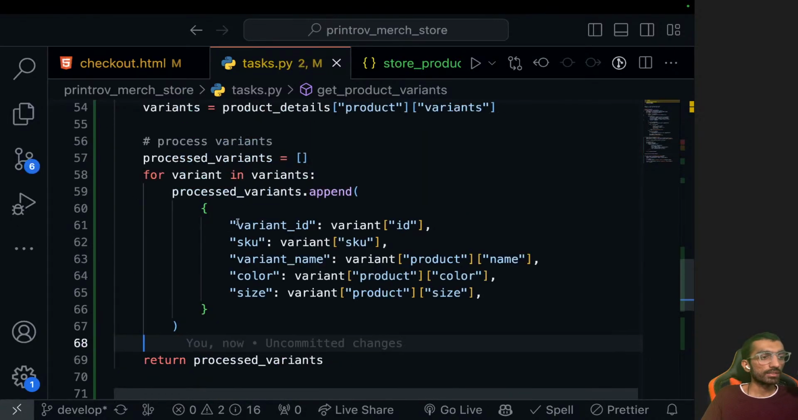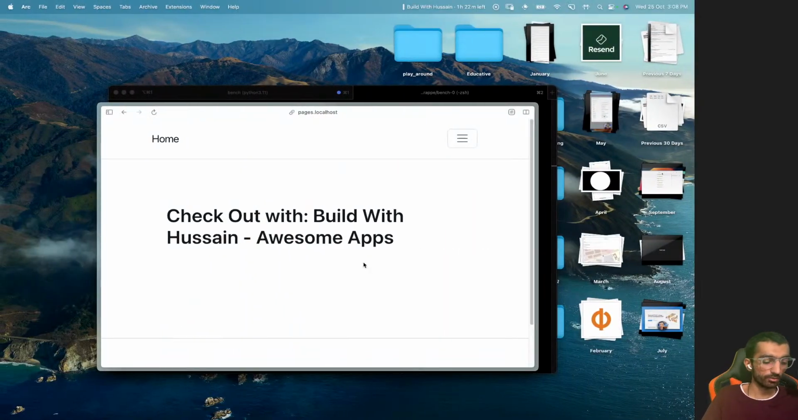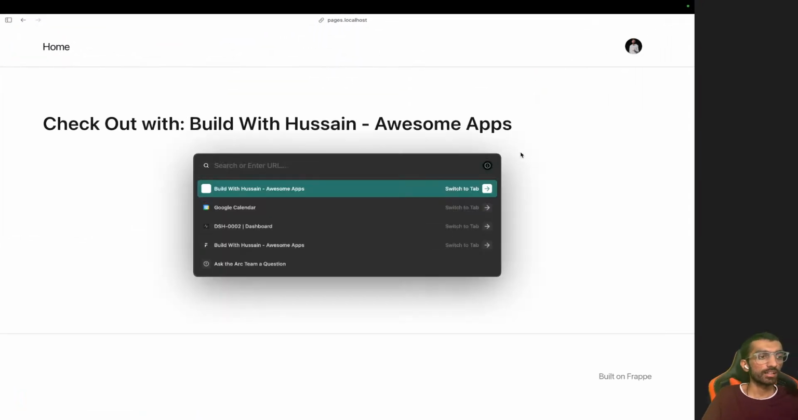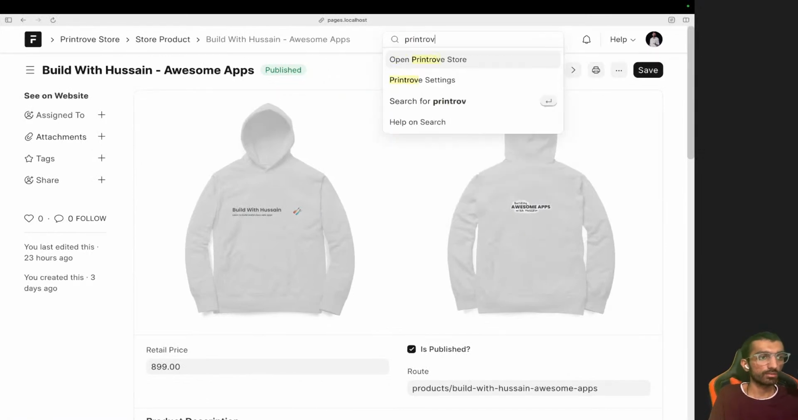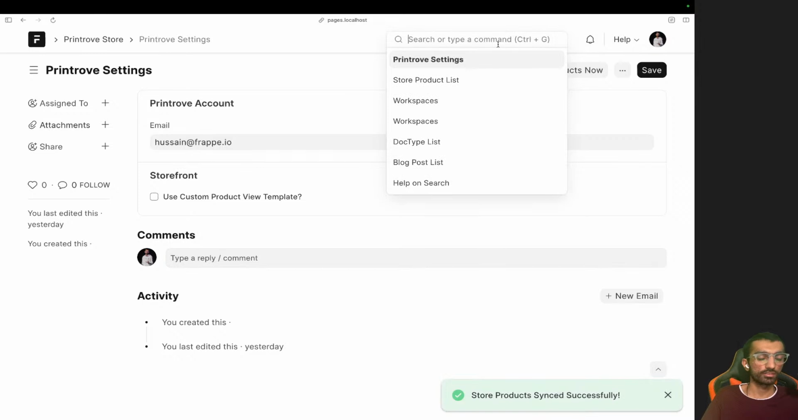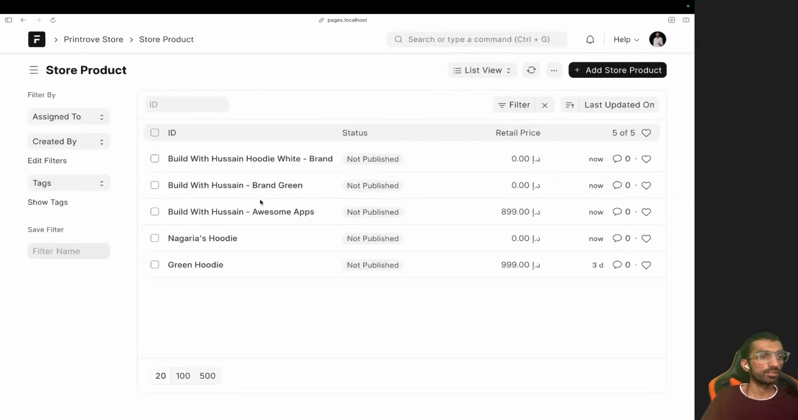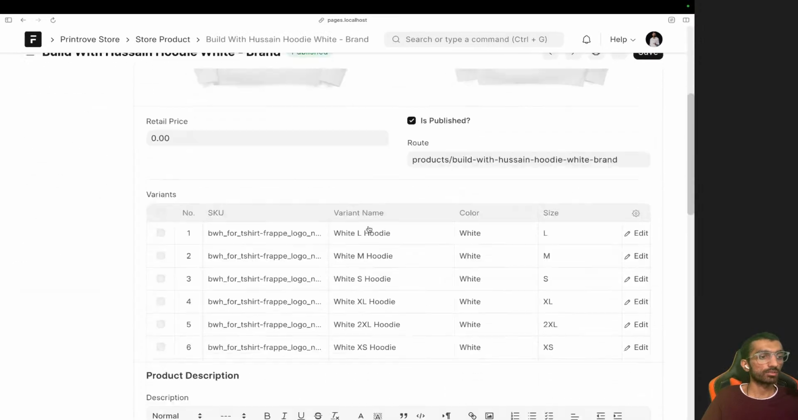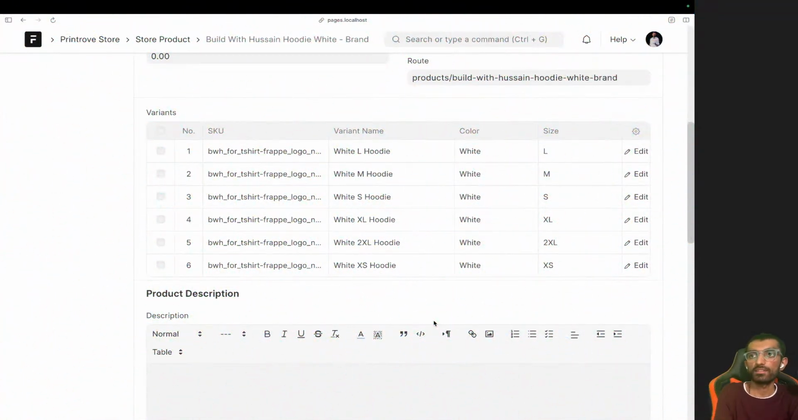So okay, let's test it out. So how can we test this? Very easy. We added a button to do just that. Try to sync the products. Print row settings. Oh, it's taking time now because for each product it's fetching its variants as well. So let's go back, store product list. Let's see this hoodie. Nice. Cool.